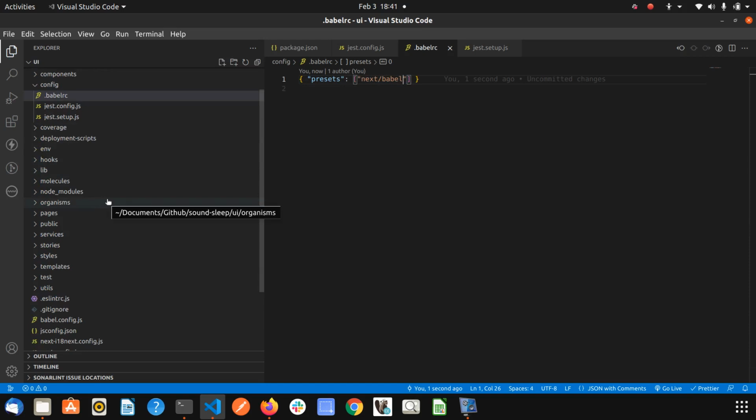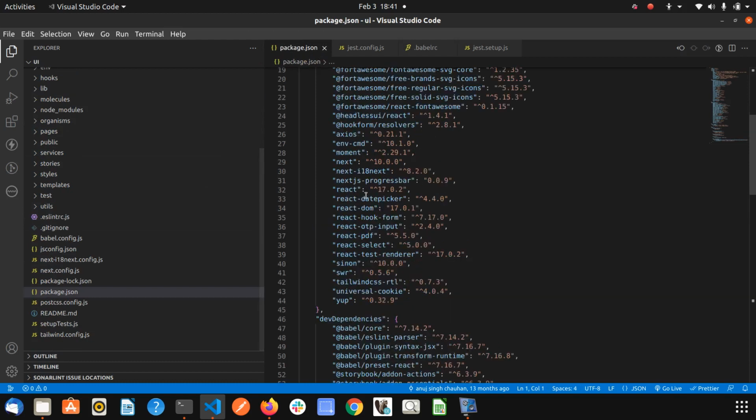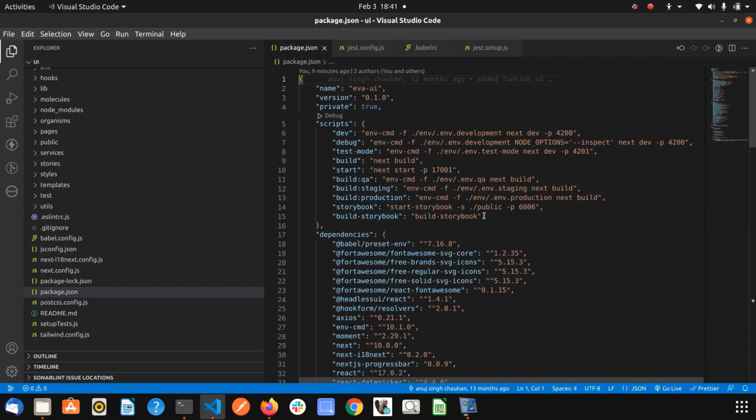and after that we need to move to our package.json file. So we're going to add our test script to run. So for that we're going to move to package.json. We're going to add our test script.